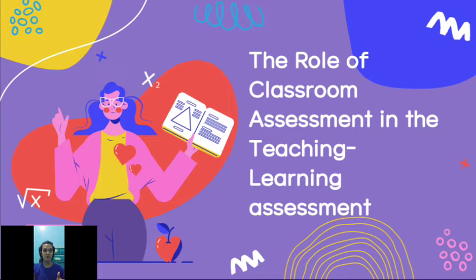Now that we are done with the purposes of assessment, we can move on to the next topic, which is the rules of classroom assessment in the teaching learning assessment. Now we're about to tackle the rules of classroom assessment.